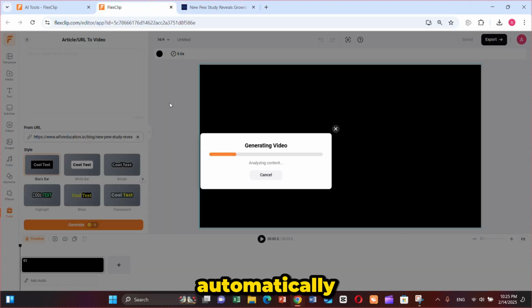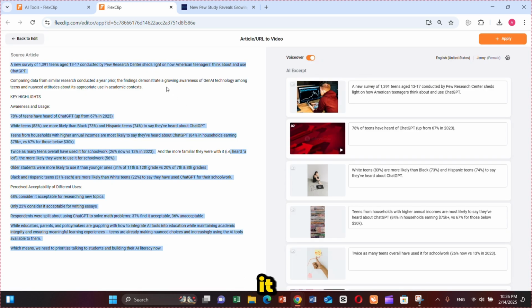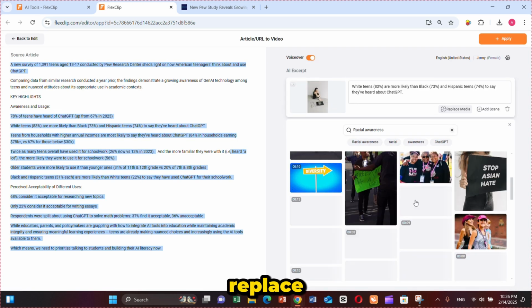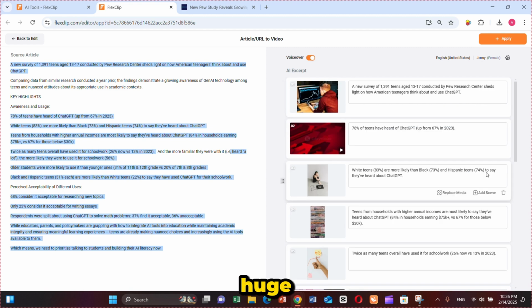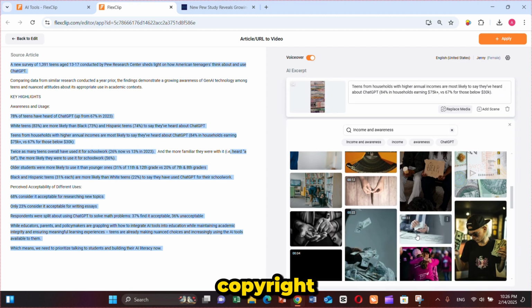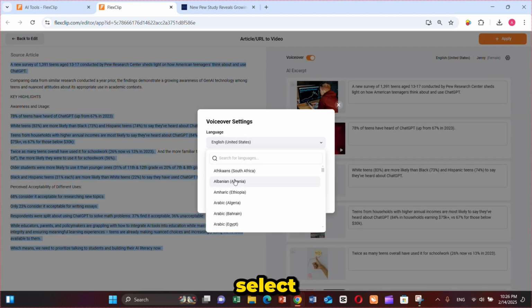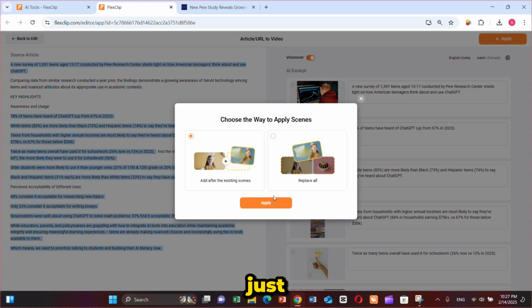It automatically generates the full video script. It adjusts scenes and video clips accordingly. If you want, you can replace any clip. FlexClip offers a huge library of stock videos, all copyright-free. Final steps. Select your voiceover and click Apply, just like before.